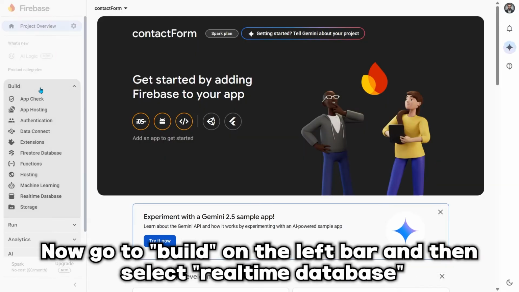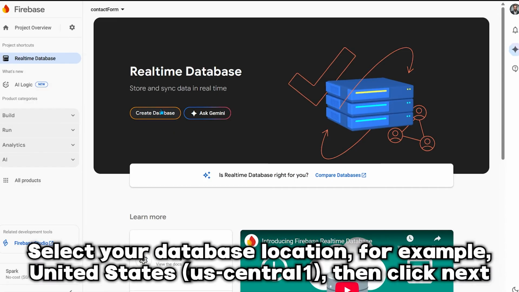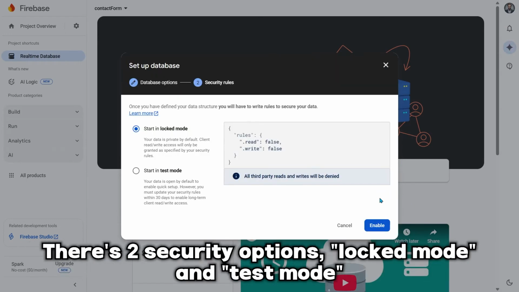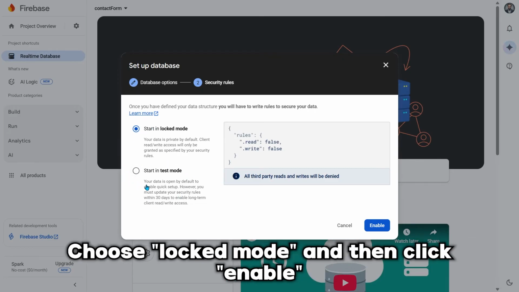Now go to Build on the left bar and then select Realtime Database. Click Create Database. Select your database location, for example, United States US Central 1. Then click Next. There are two security options, Locked Mode and Test Mode. Choose Locked Mode and then click Enable.